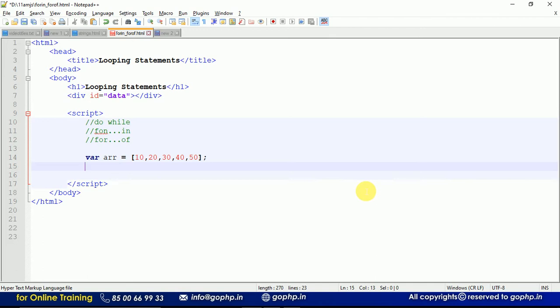First of all, I want to go back to the while loop. Let me iterate the same array. I have an array here, 10, 20, 30, 40, some elements are there in this array. Let me iterate this array by using a while loop. I will show you one small difference between the while and do while loop.